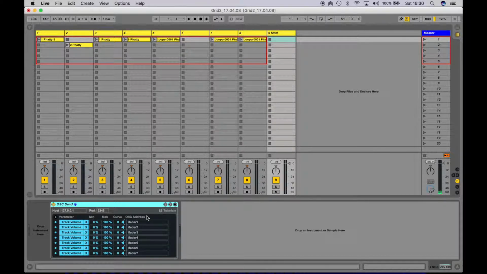information into OSC and then sends it out, in this case through port 2346. And that is then the protocol that I use to communicate with openFrameworks, which I'll show you in a second, which controls the visual aspect of the piece. So I've just mapped each track volume for every channel, and I'm sending it out with its own distinct address.